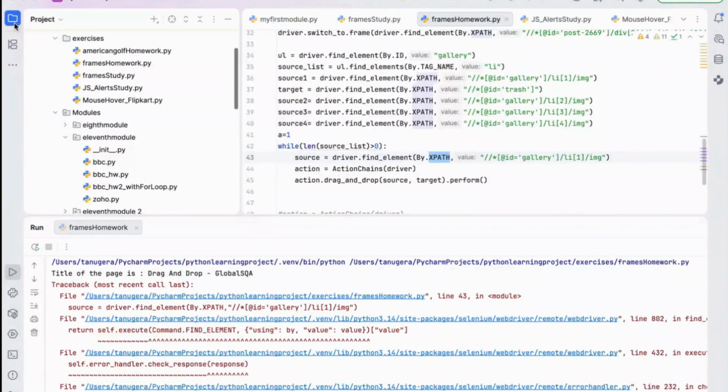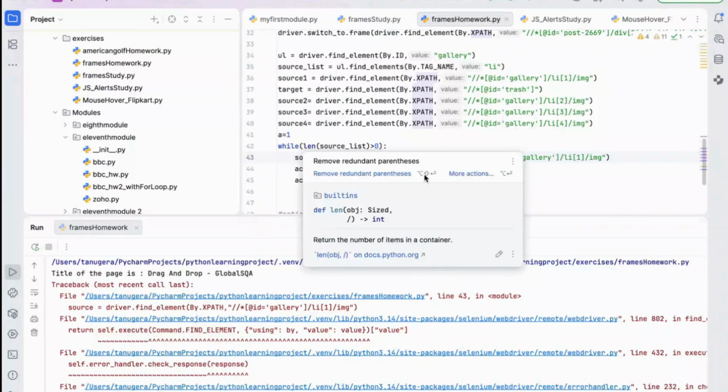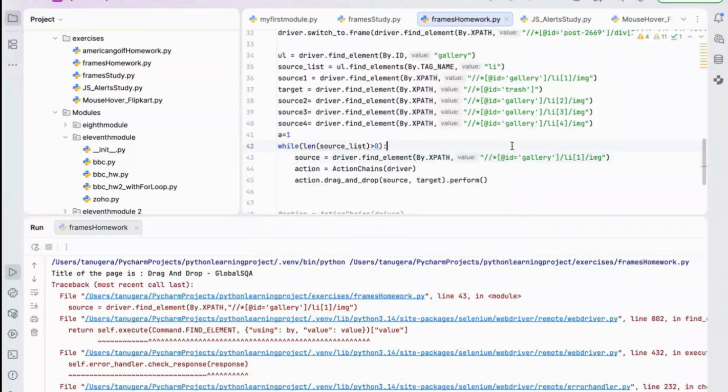Now just copy the line number 35. Just copy the line number 35 and paste it after line number 45. Okay. Run this again.